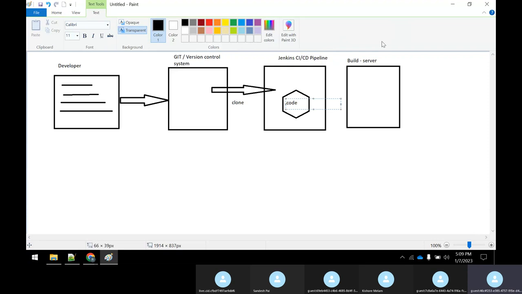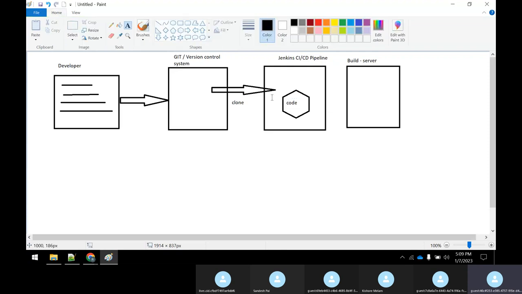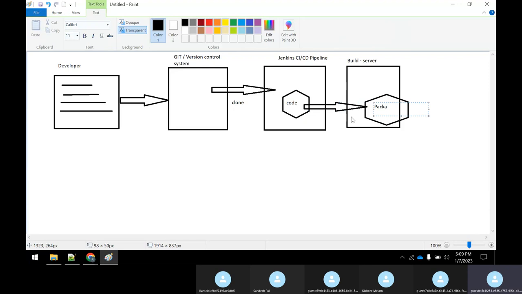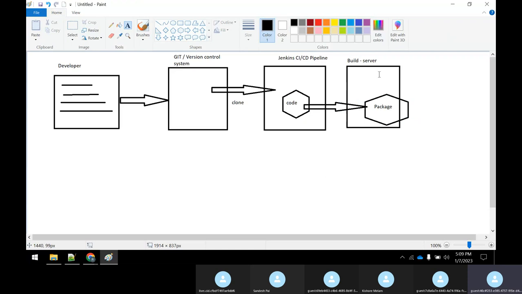So your build server is going to compile the code, or it is going to create a package. Package is nothing but a binary, or a compiled code. So it's going to create a package. This is how normally the process happens in the CI/CD pipelining. The initial process happens with the help of a CI/CD pipeline.